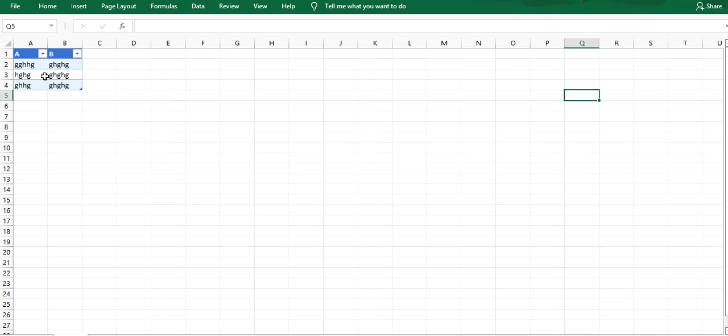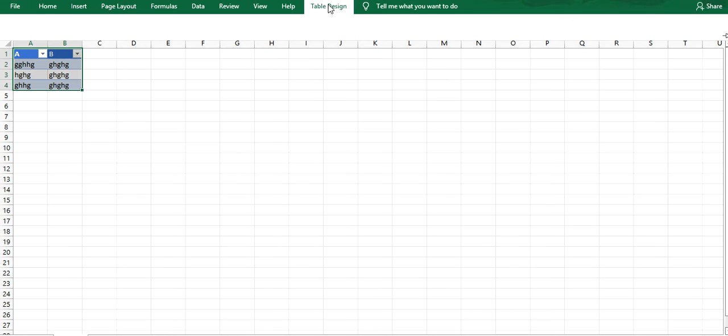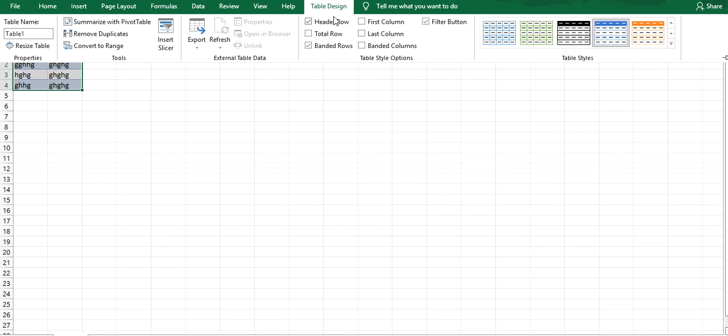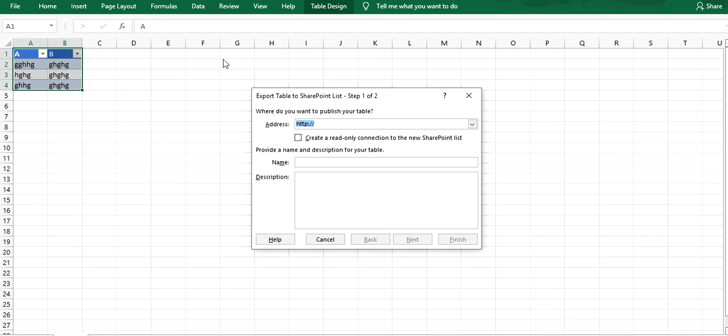So the very first thing is the way you have organized your data. Make it a table, with column headers and all, whatever you want. And then we're going to go to this Table Design tab. You have the export option. Click on Export, and you have the option Export Table to SharePoint List.